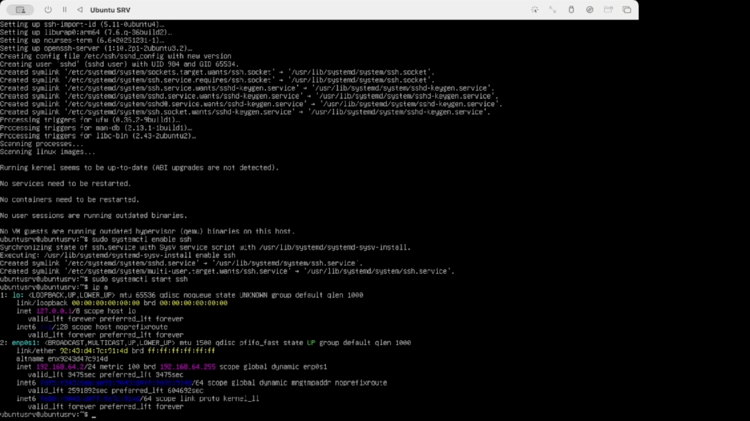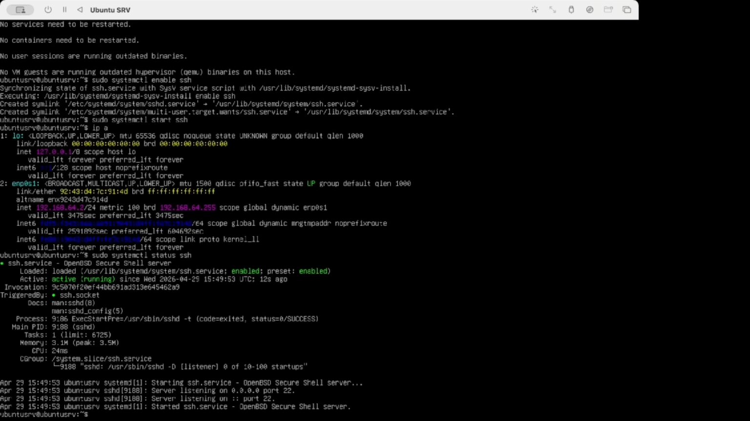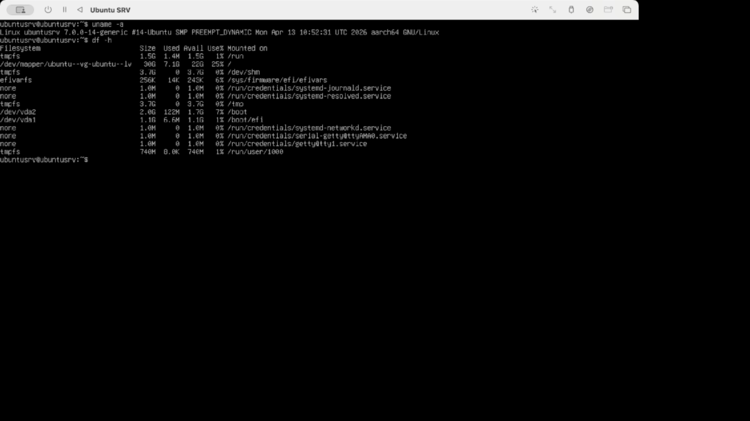Once SSH is installed and running, we can connect to this server from another device. To do that, we need to know the server's IP address, which we can check using the ip a command. To verify that the SSH service is running correctly, we can use the sudo systemctl status ssh command to check its current status. Next, we check general system information. Using the uname -a command, we can see the kernel version and basic system details. This helps us understand what system we are working on.